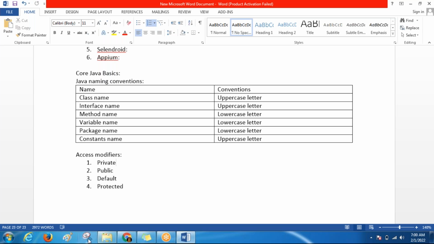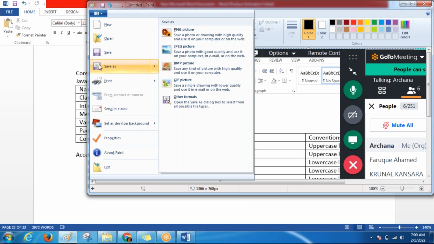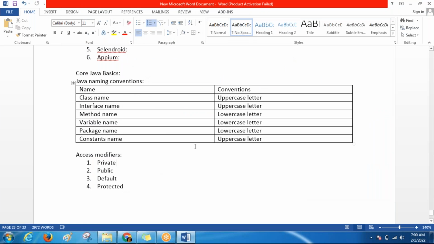Public means what? Public means whenever we want to access some stuff throughout the project, then we use the public access modifier.